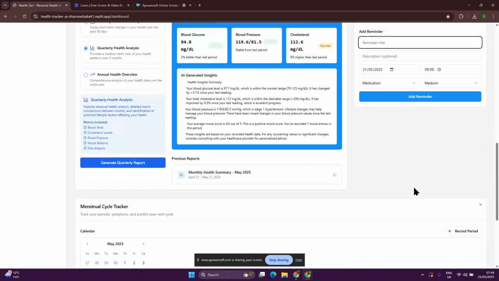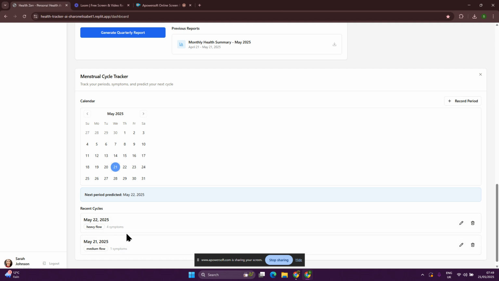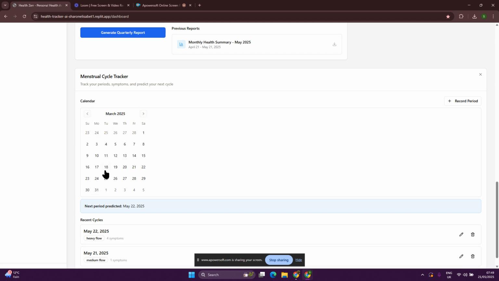And that is that. Then we have the menstrual cycle tracker. So these are just random data, but we can add another one. I'm going to add something beforehand, which is March.